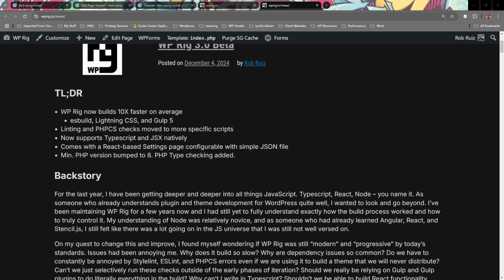So first things first, we've rebuilt the whole processing engine for all of the CSS and all of the JavaScript in WP Rig. So we're now no longer relying on PostCSS and instead relying on Lightning CSS. And instead of relying on Gulp Babel, we're relying on ESBuild to do all of our CSS and JavaScript processing. We're still relying on Gulp 5 for all of our image processing and task management.